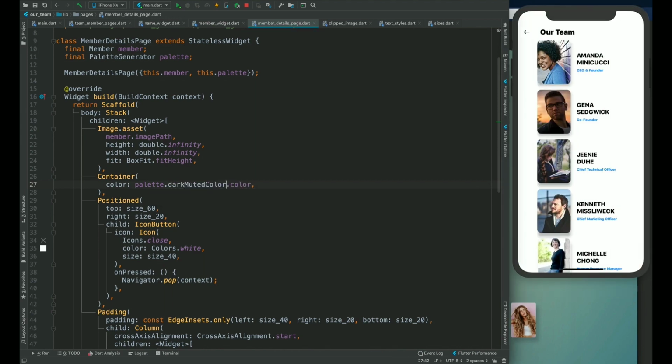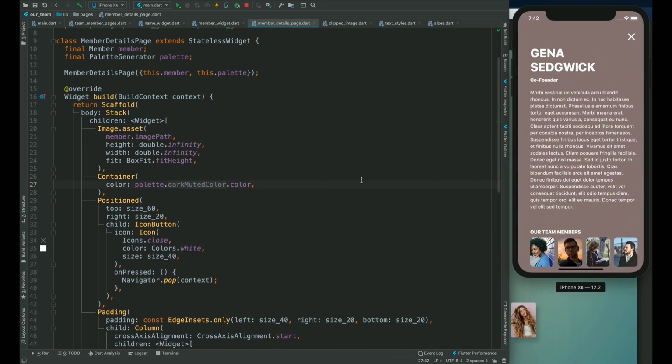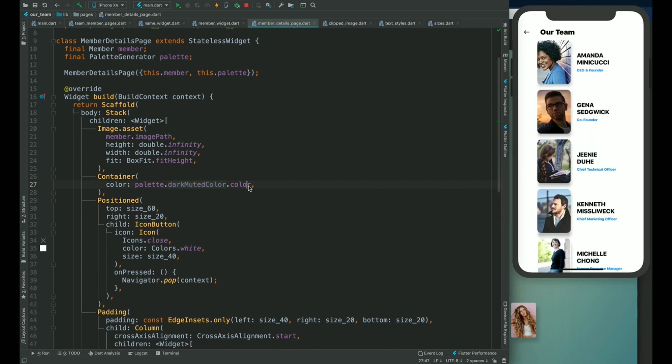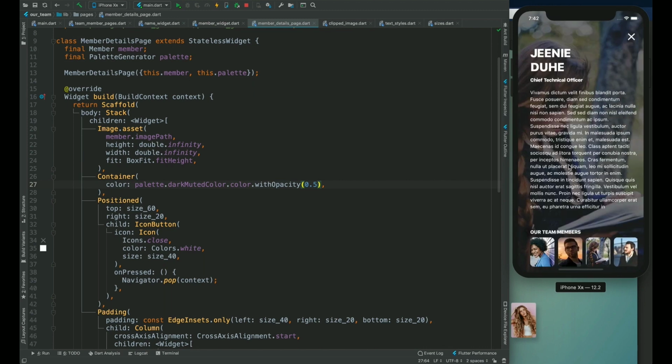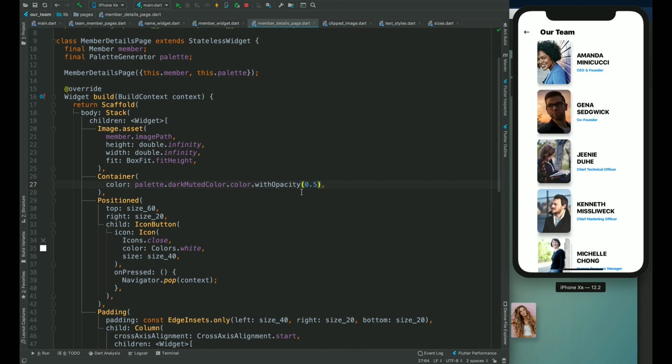So I want the dark muted color to be the background of everything, with some opacity. Yes, I have run it again. If I click on this, it looks like this. Oh, I think it's not working. Let me just remove it.